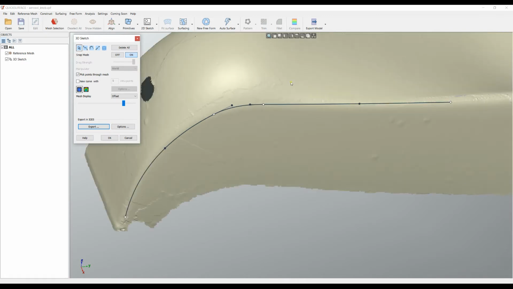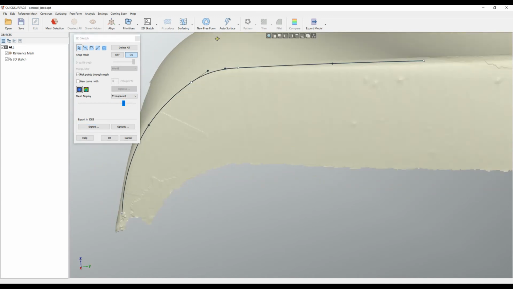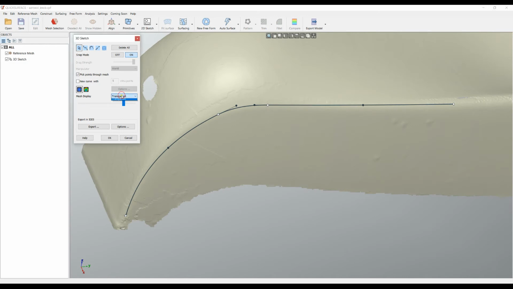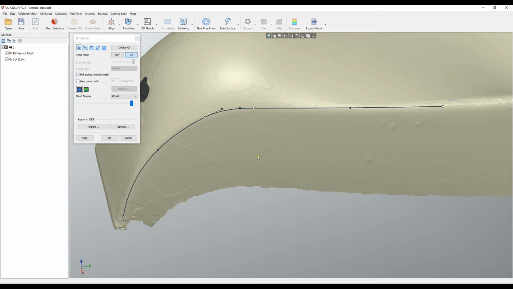Also, there are some other options that will help you to work with creating the 3D sketch. It's how the mesh is visualized. You can select the mesh to be transparent, which in some cases can work well, or you can put the mesh slightly behind the curve so you don't get this go-through mesh effect. In this case, I can just put it slightly. It's really up to you how to use this option.